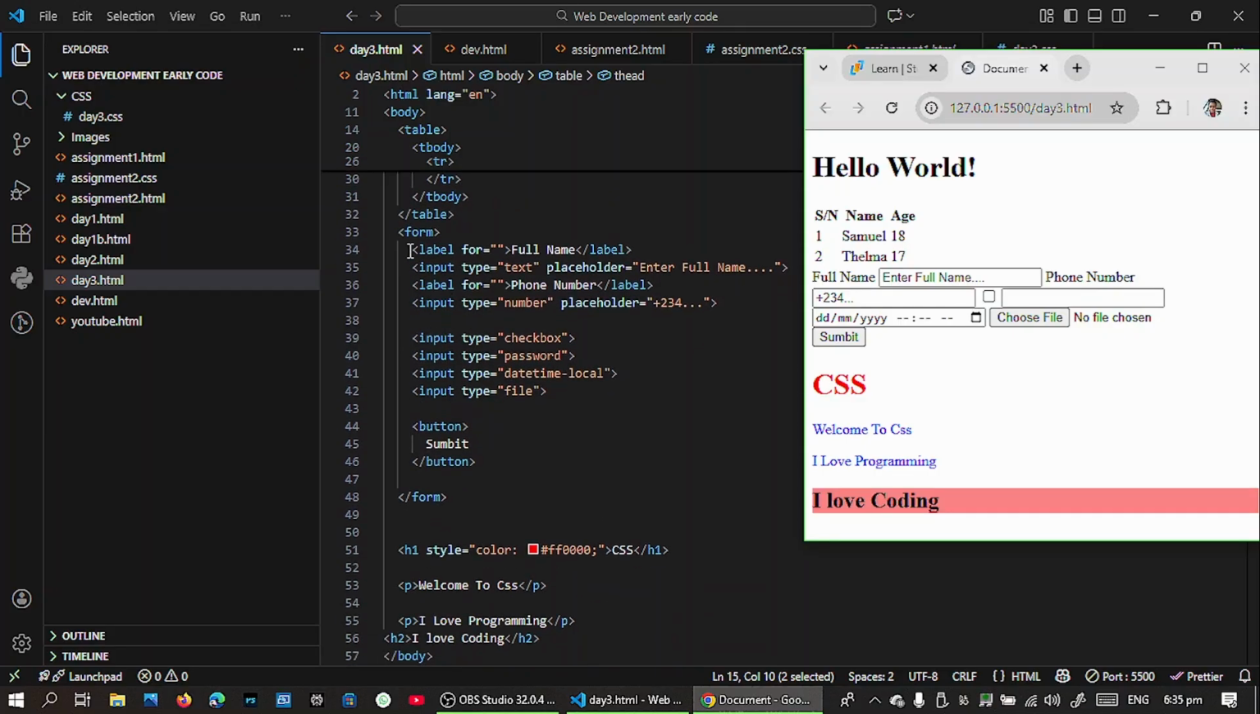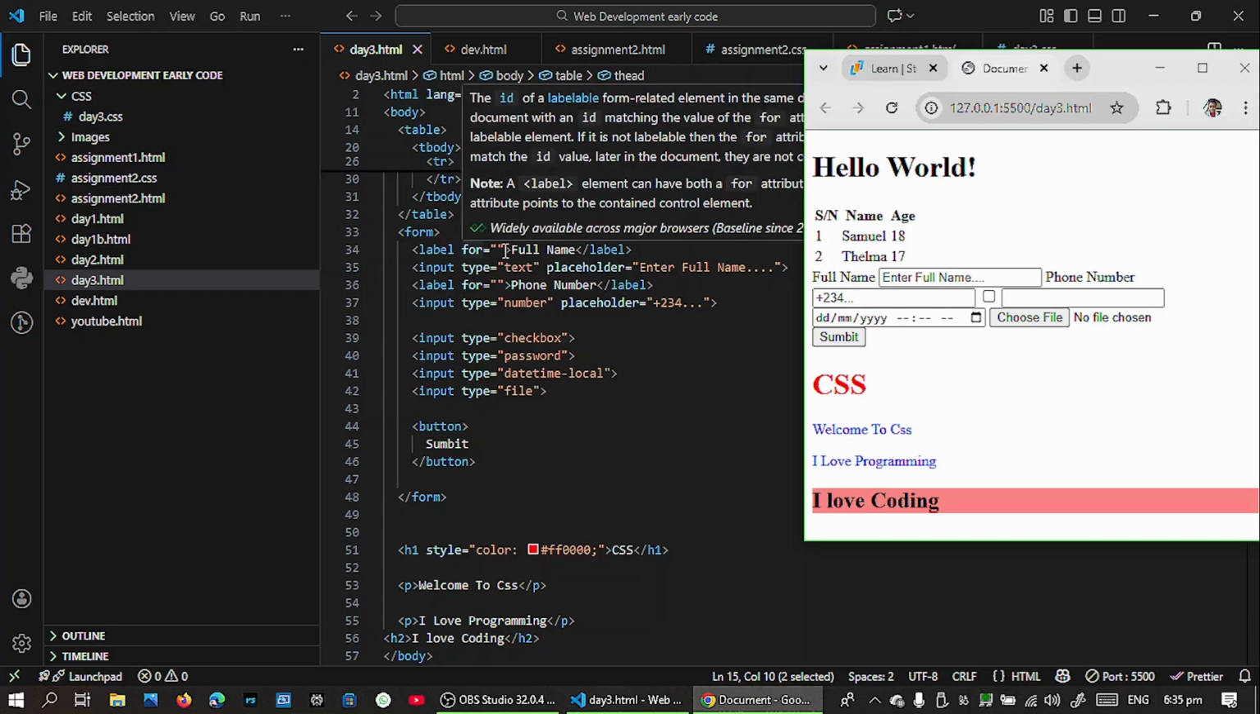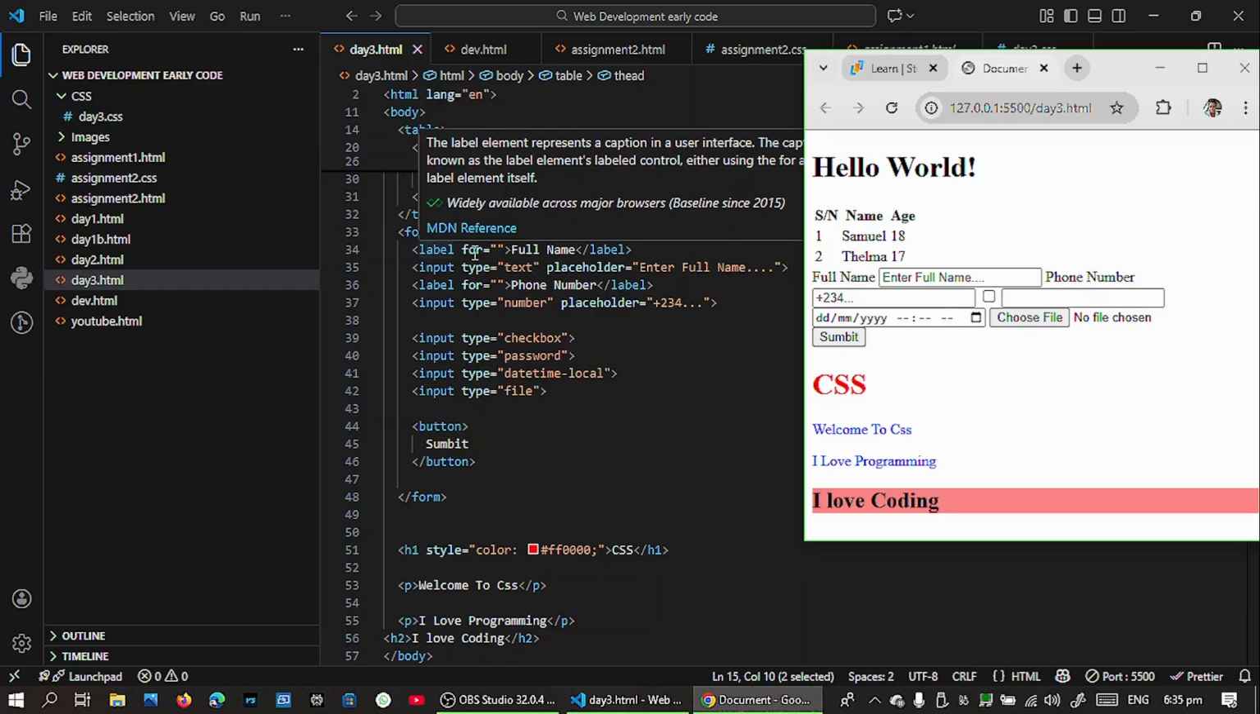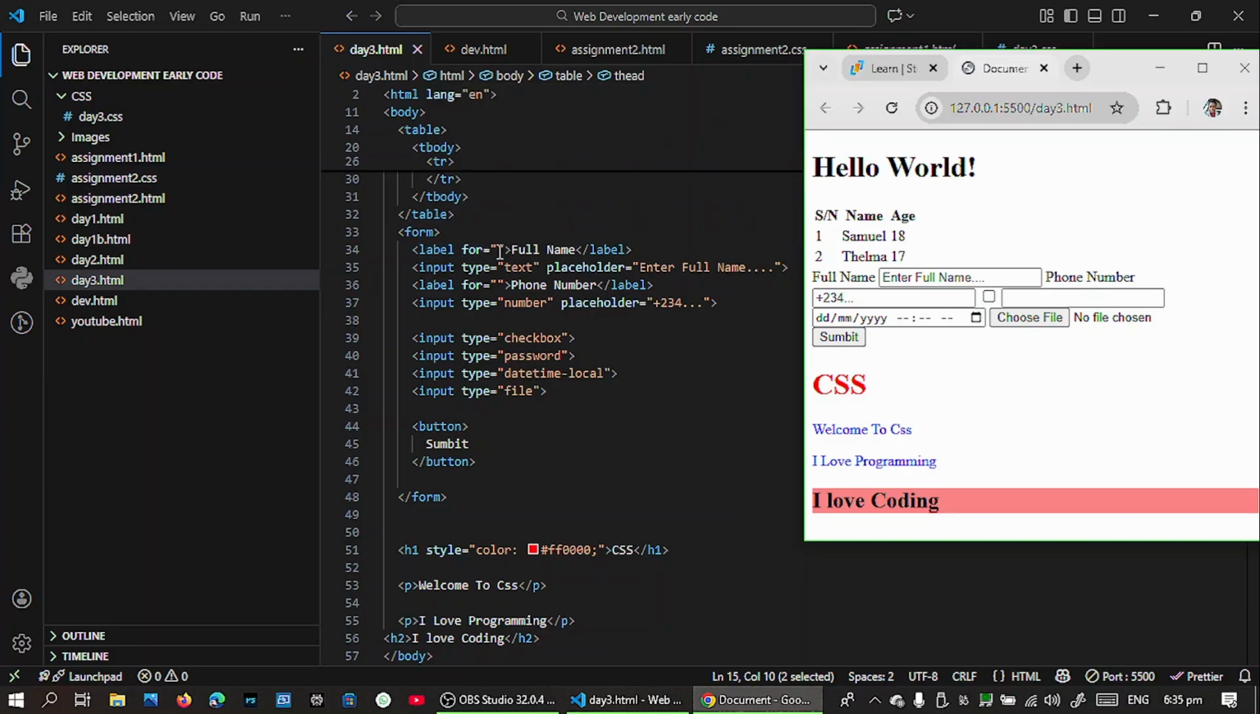Inside the form tag, we had different labels. We did label for empty string. That's what this means. When you put double quotation open, double quotation close with the angle bracket, you write it inside of the opening tag like this. This particular pair of quotations is called an empty string. So label for equals this. Inside of it, we now put the full name, and then closed it with its closing tag.